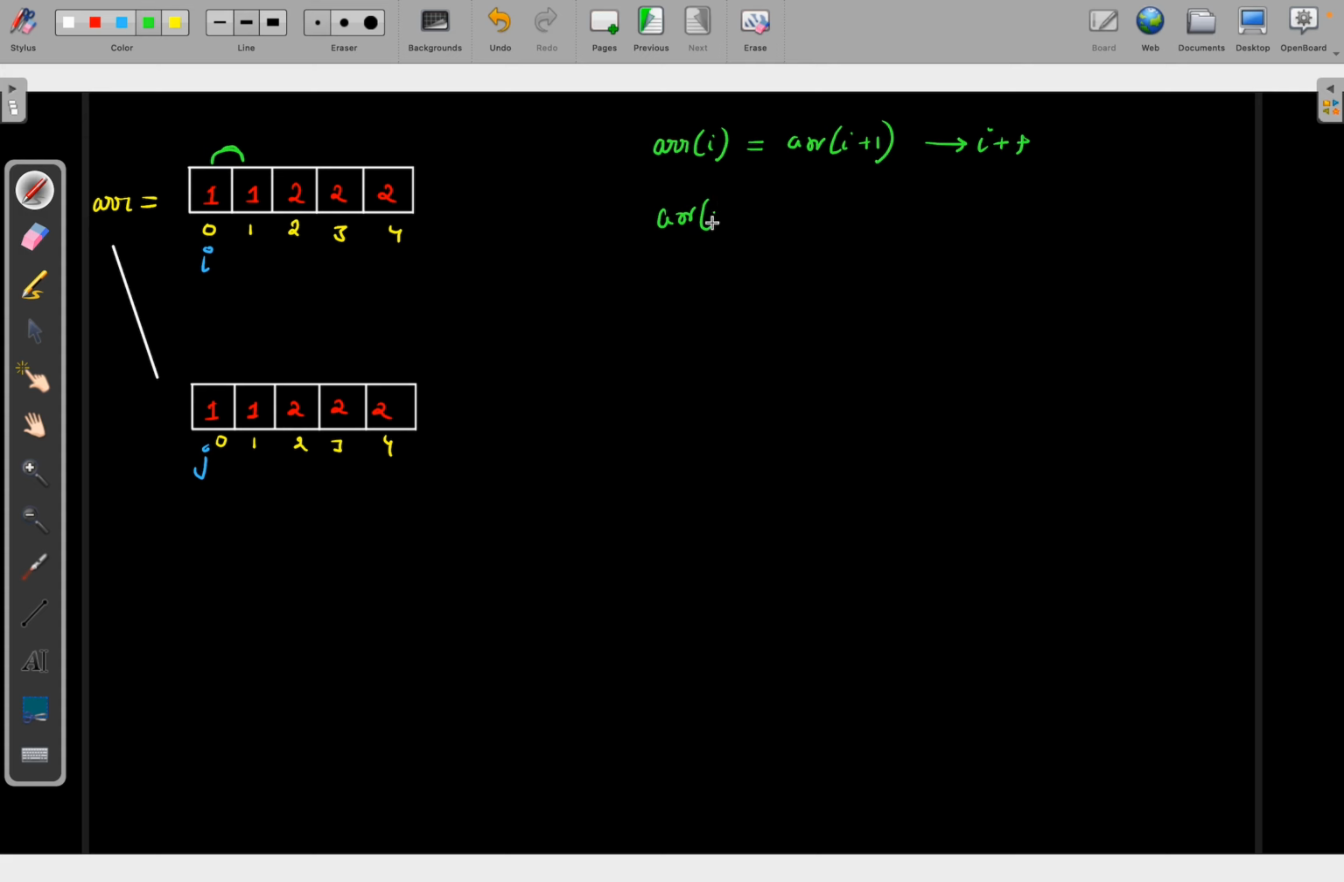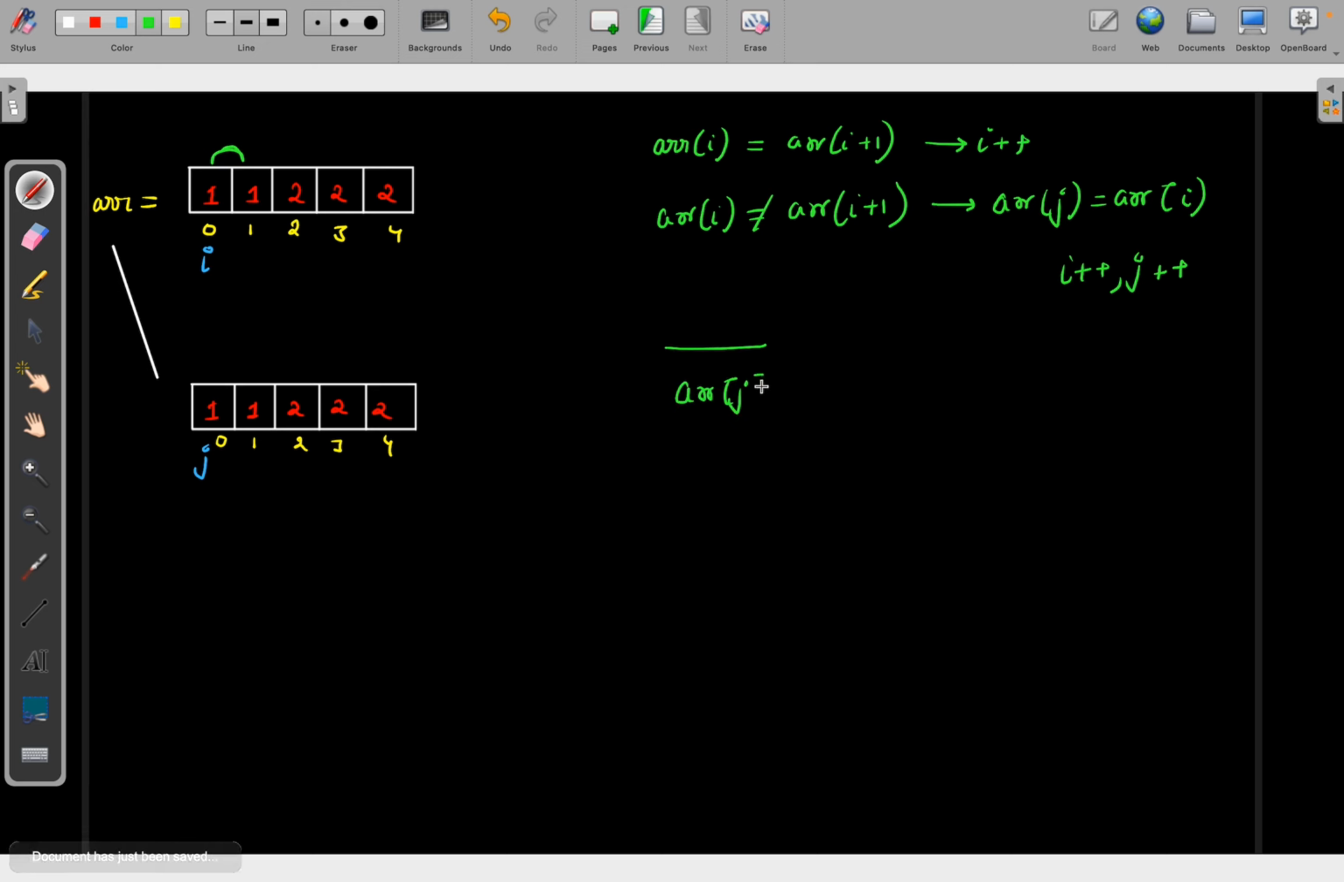If arr[i] is not equal to arr[i+1], what will we do? We will simply say arr[j] equals arr[i], we will assign the element, okay? We will move both pointers. In the end, once the loop ends, we will say arr[j] equals the last element, that is arr[n-1], okay? And simply do j++.